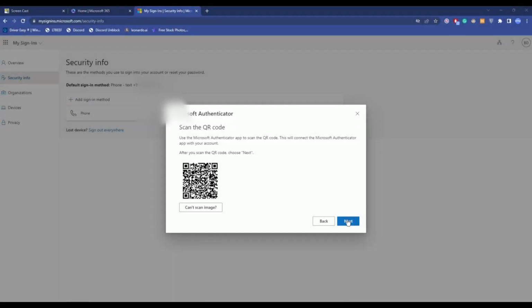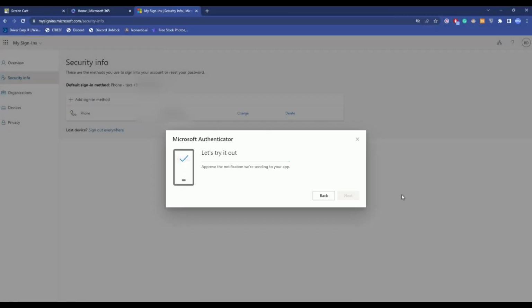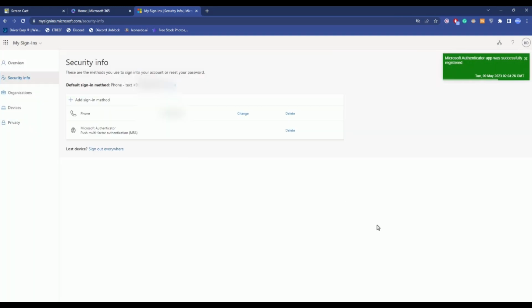Now after scanning, just simply hit next, and by now you should have a pop-up on your Microsoft Authenticator app, so just simply hit approve, and the moment you hit approve, you will find a notification on your Microsoft account as well, as you can see right on the screen. So hit next and your Authenticator is all set.